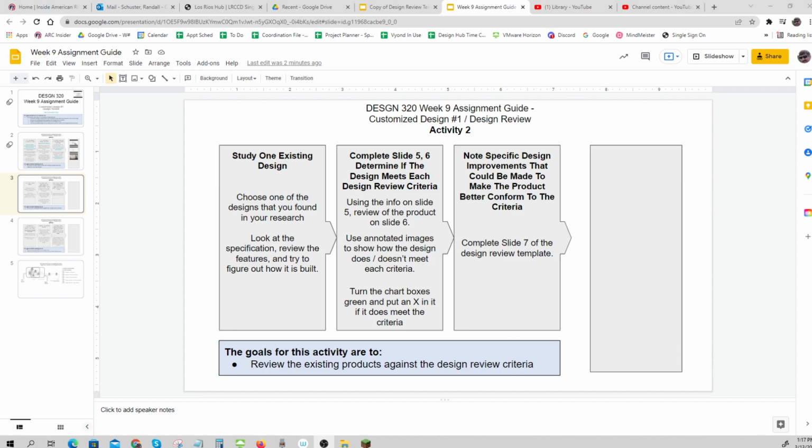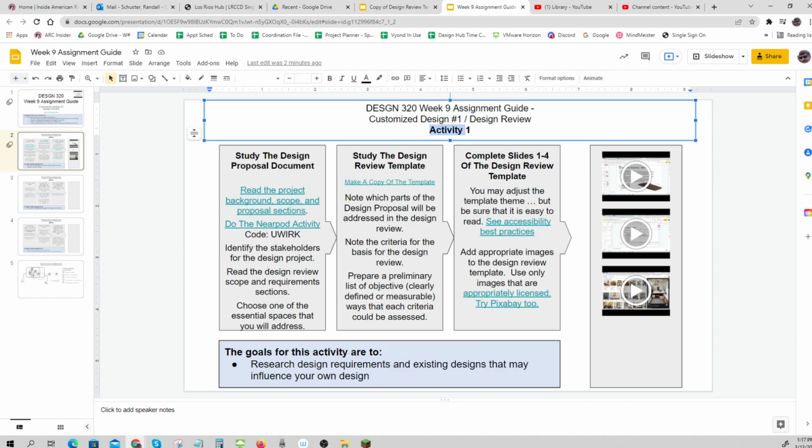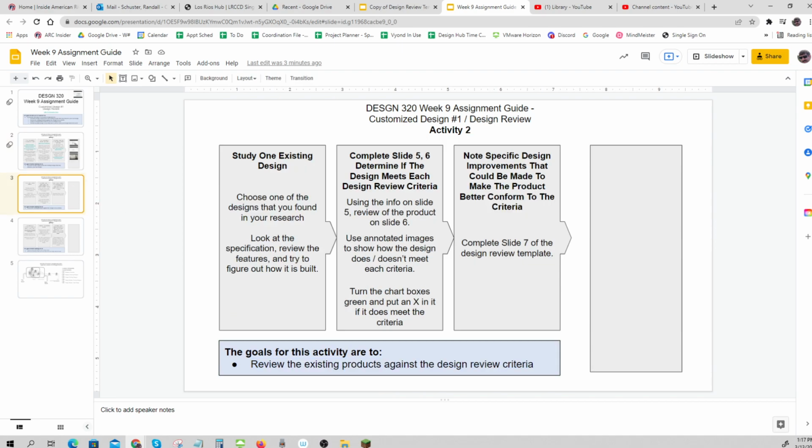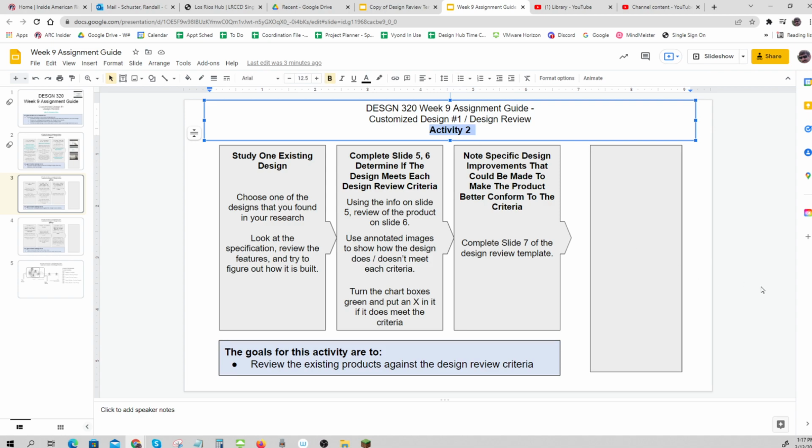Okay, so we're going to start activity 2 now. If you'll recall from activity 1, we did some research and found some existing designs that might meet the design requirements, and those existing designs can be used to influence or support or inform your own design. So let's go on to the next step, which is our activity 2, which we're doing right now.